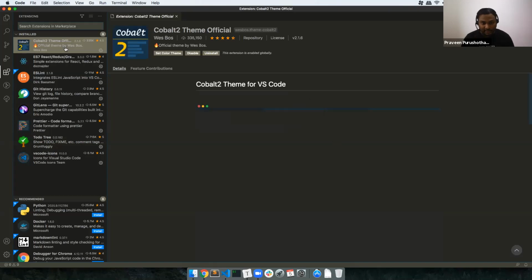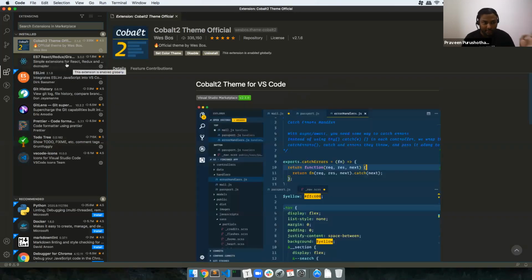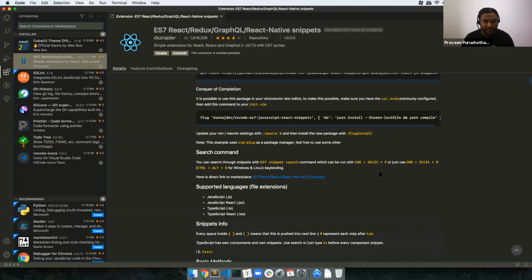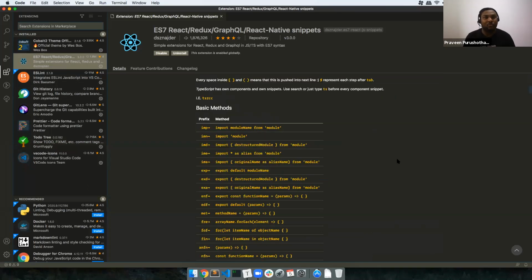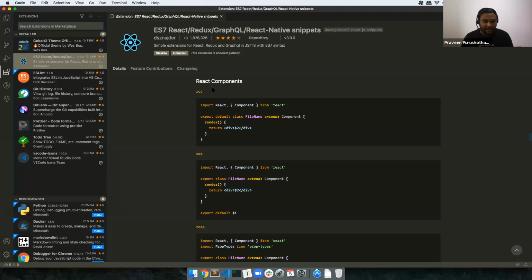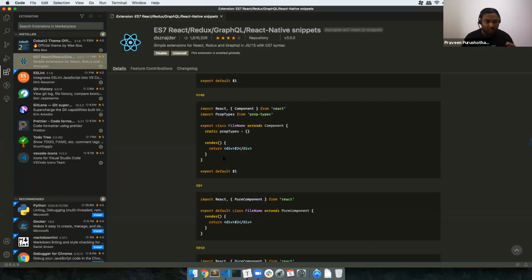This is just a theme which I'm using, so we don't need to worry much about that. This is something related to ES7 React snippets. I'm being a lazy person, one of the laziest people you can ever see. If I just put in a few numbers and characters, it will immediately create all these things for me. So this is actually good.